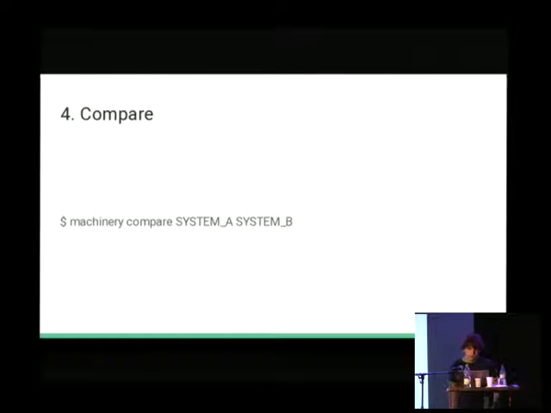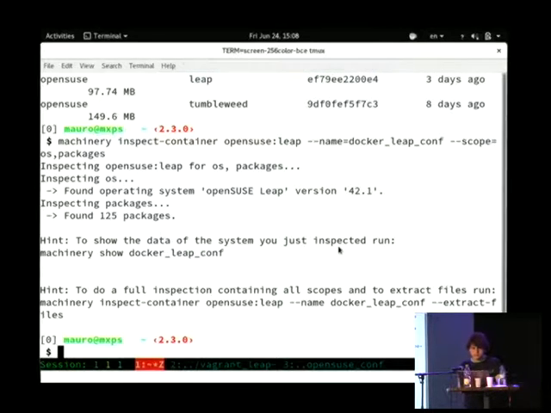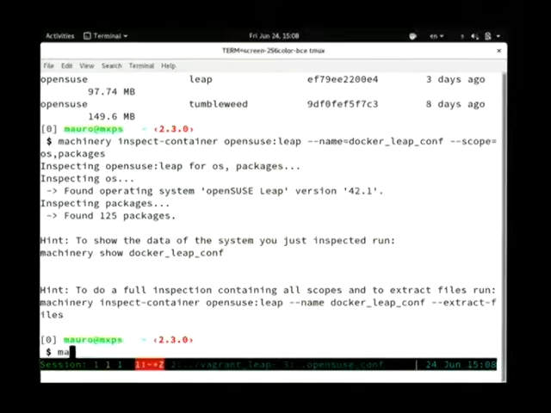Cool. So now we can get into a little bit more detail using the compare command. Now we can start analyzing what differences there are in two systems. Like I was mentioning, it's interesting to see that there are much fewer packages inside the Docker image. So let's have a look at that. For example, let's compare the libdvd against the Docker libconf.